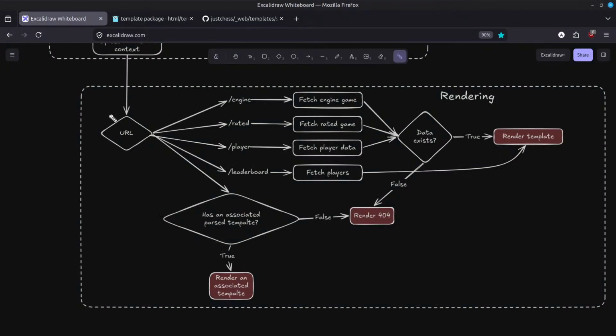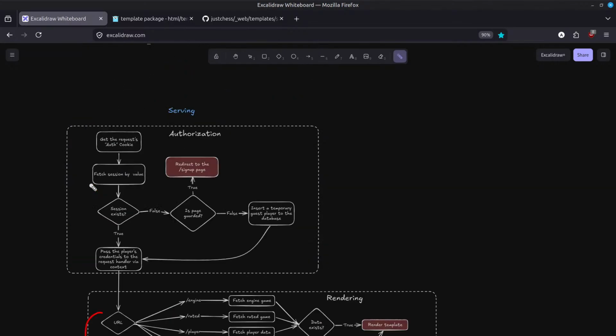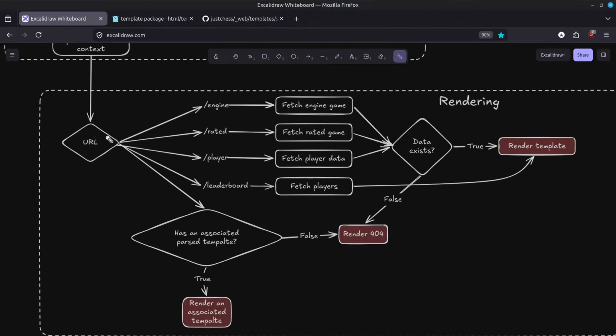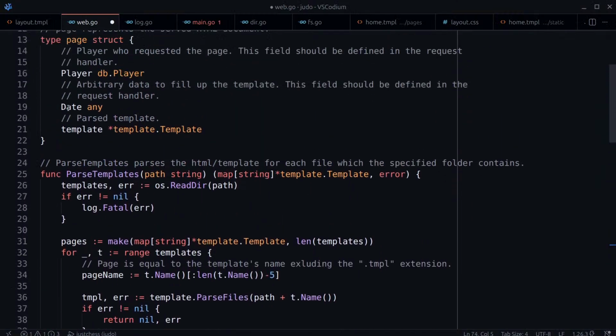So what I am doing now is implementing this specific part of the serving diagram. I kind of want to make sure the template is parsed correctly and see it in my browser.